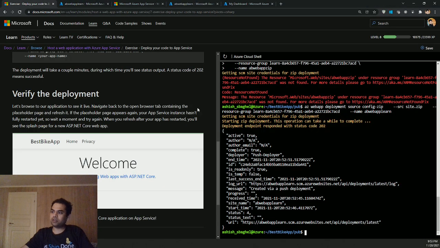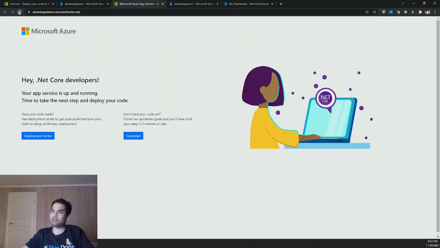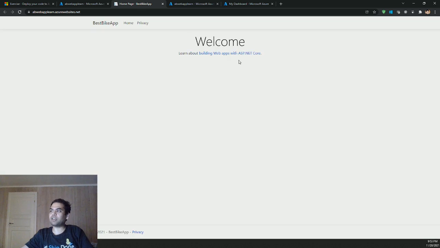Navigate back to the browser tab containing the placeholder page and refresh it. Best bike app. Holy moly. Are you kidding me? Are you seriously kidding me?